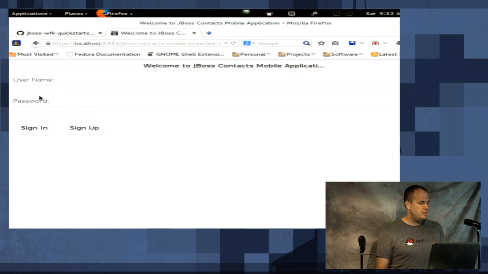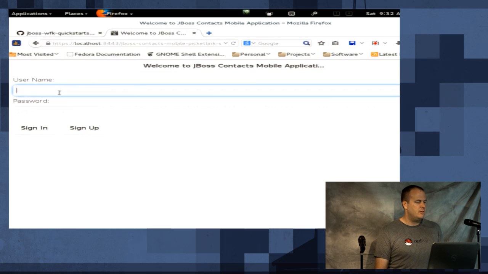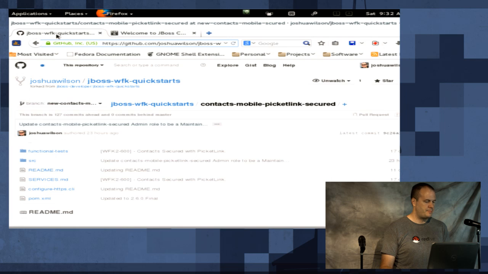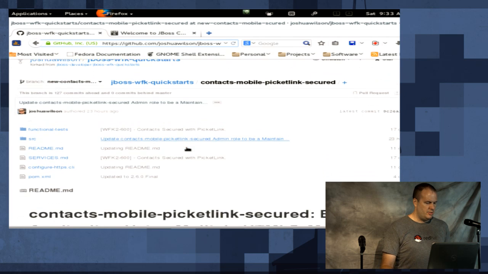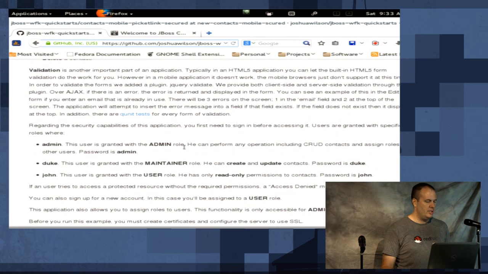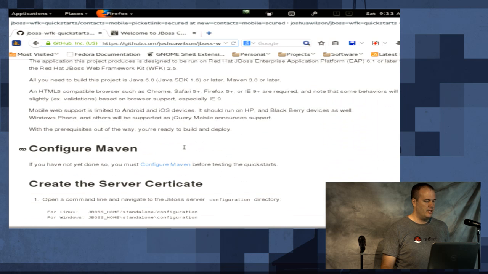We have secured it with PicketLink. We'll get into PicketLink later this morning. But for now, with this particular one, I can use admin, if I can spell, admin, and admin will get me in. All this information is in the README over here. If I scroll down, you can see a full explanation of everything that we're going to be working on over here in the README, and what you're going to need to do to set it up and to run it as I go down. All right, so back to the demo itself.